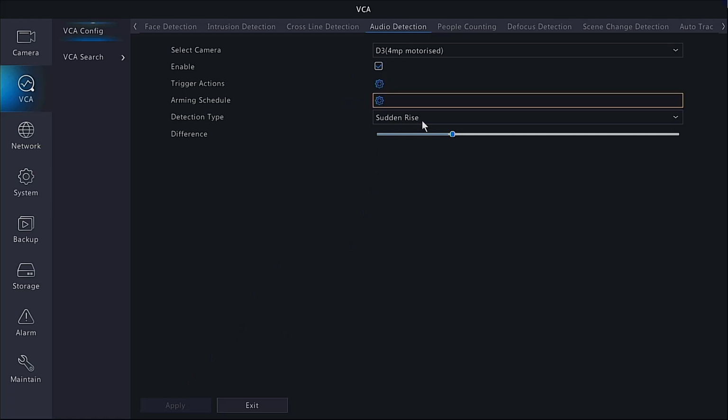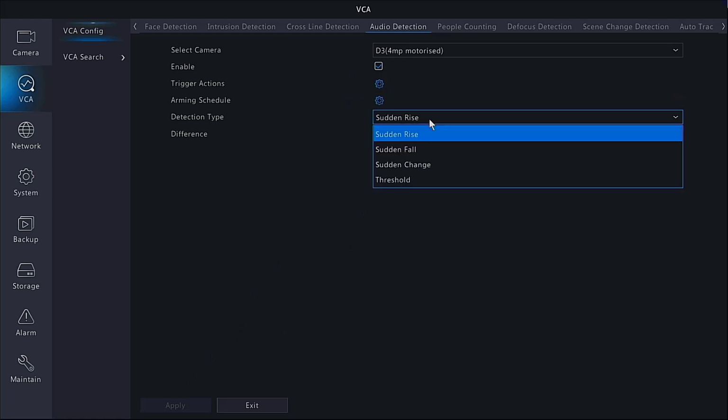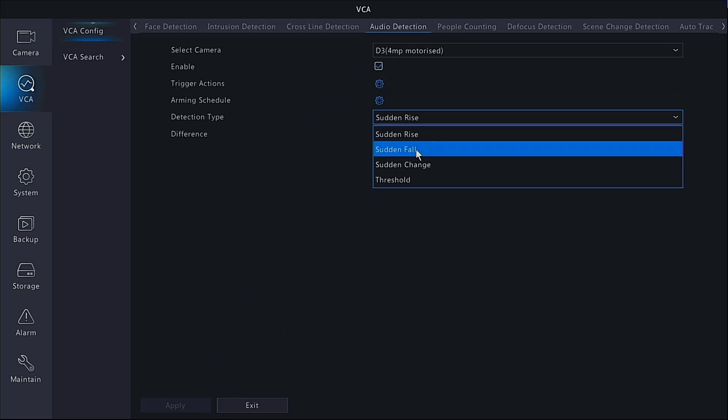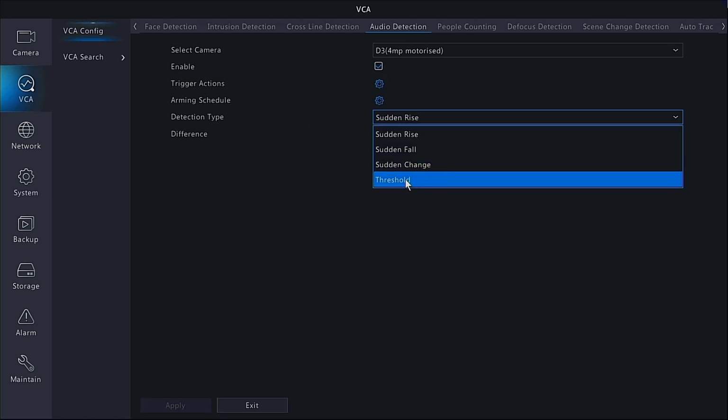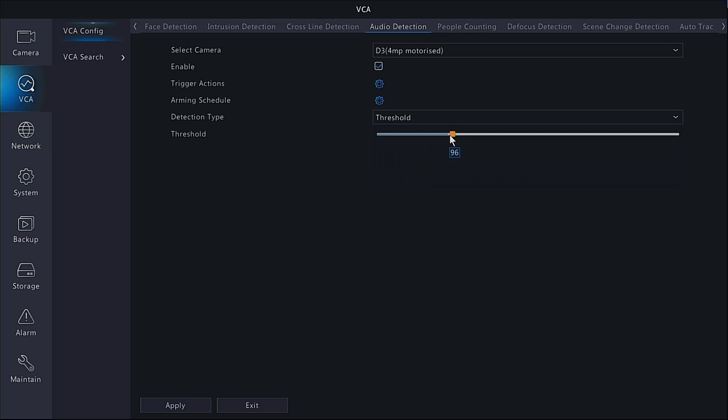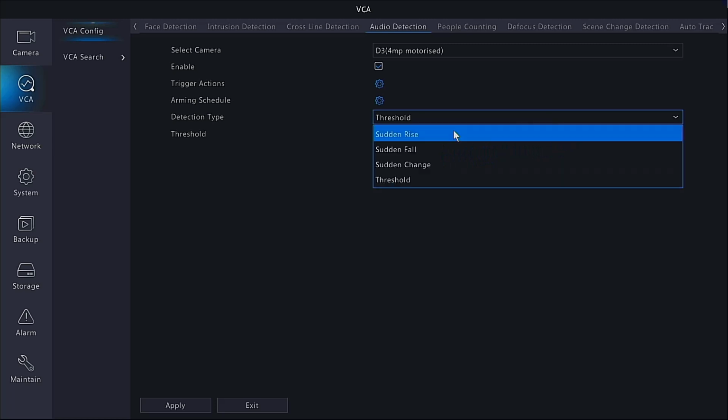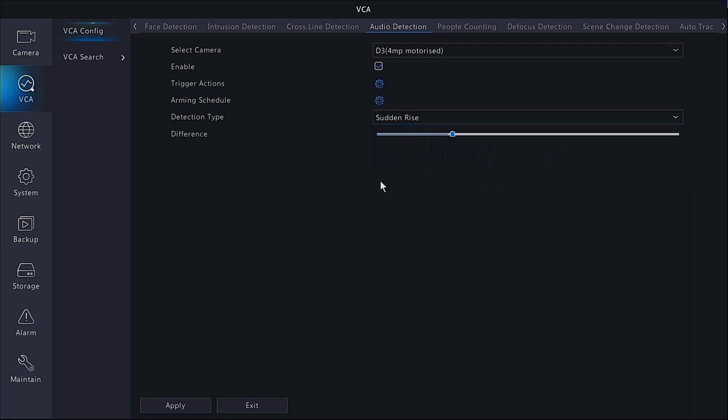And we can choose what sort of audio that we're listening for. So we've got a sudden rise, a sudden fall, a sudden change, or hitting a threshold, a predefined amount. Again, it comes down to the installation environment. You can set the threshold and test as to what's applicable for your area and your installation, what your threshold is going to be and what's going to set it off. We'll go with a sudden rise.